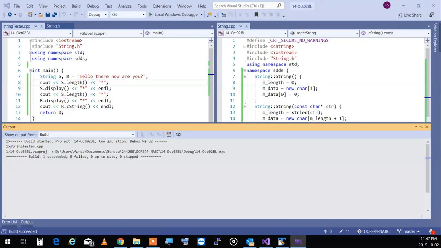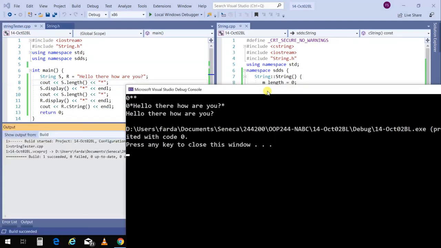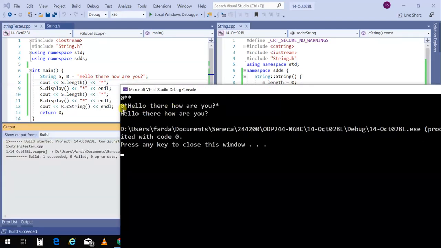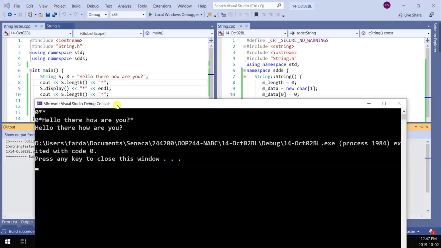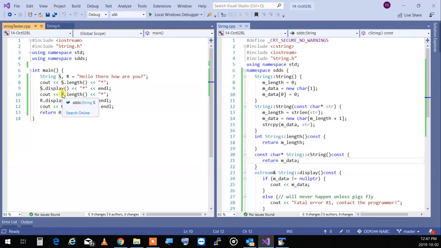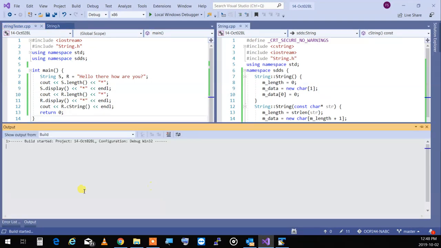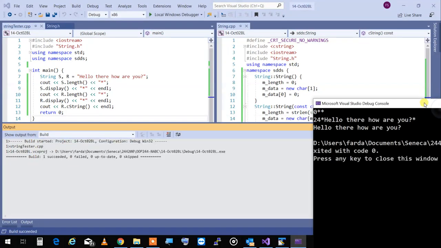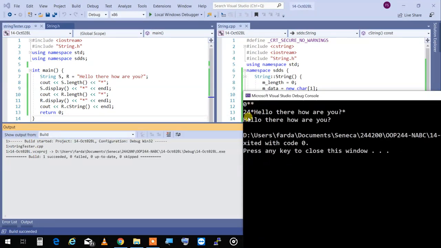All right, so now if you look at this, uh-oh, I made a mistake. What is my mistake? I printed S for the second one, too. I was supposed to put R. The second one is R's length, not S's, right? So run it one more time and look at it. So I have 0 length over here, 24 over here. Hello, how are you printed separately over there? All right?